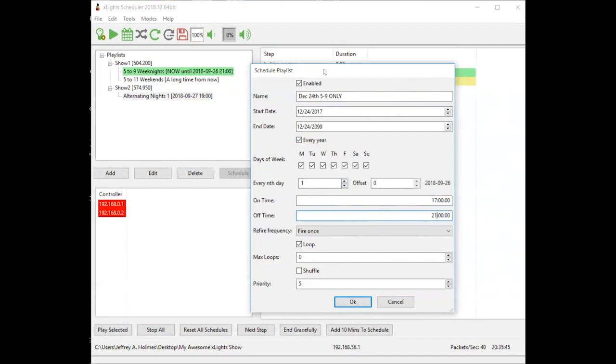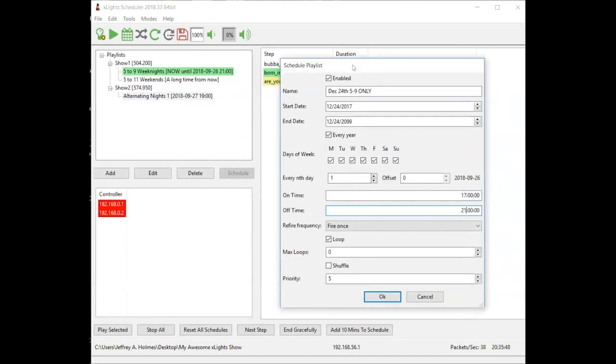As it currently stands, as you see it on your screen, the other schedule, the 5 to 9 weeknights, is scheduled to play not only the 24th, but a whole bunch of other dates. And I'm about to make this schedule say the 24th is the day that this is supposed to run. They can't both run together. So what you do is you create a priority.